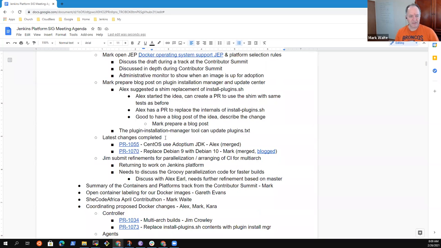All right, latest changes. I've not seen any outrage on the Debian 9 to Debian 10 upgrade or on the CentOS change, and they're both delivered and running. So congratulations. And we did have good interactions with Jim. Was he in the Contributor Summit? I think we had him in the Contributor Summit session discussing further refinements on multi-arch support for our Docker images. All right. Any questions or concerns on topics related to action items?